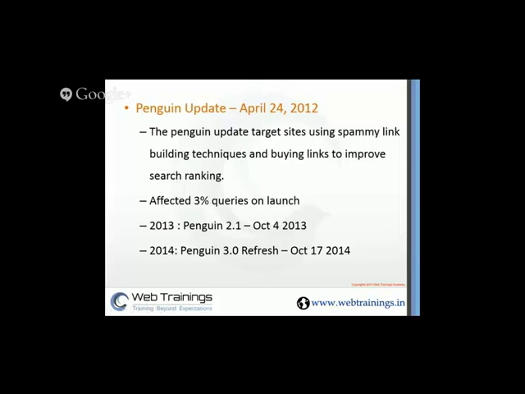They buy links from different websites. Suppose you are a very good website, I will pay you say $10, and what you do is you just give a link to my website in your sidebar section. By using this technique, many websites were doing spam link building and improving their page rank. To affect this type of website, Google released the Penguin update.